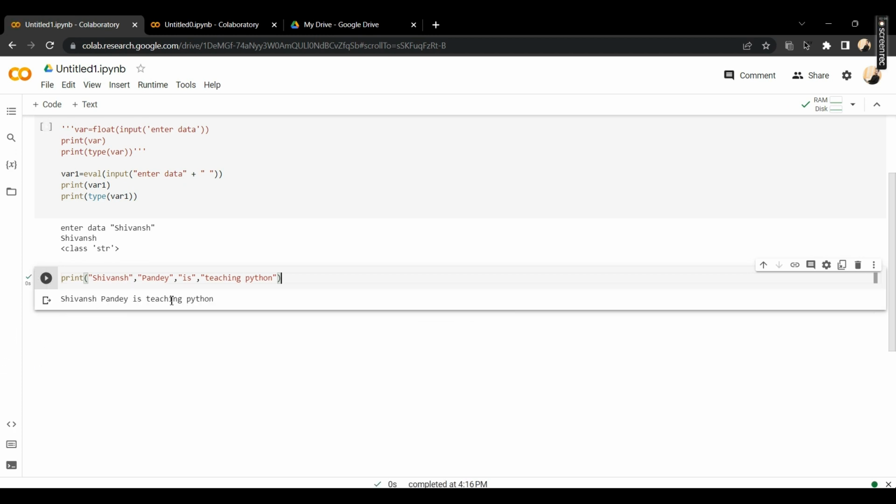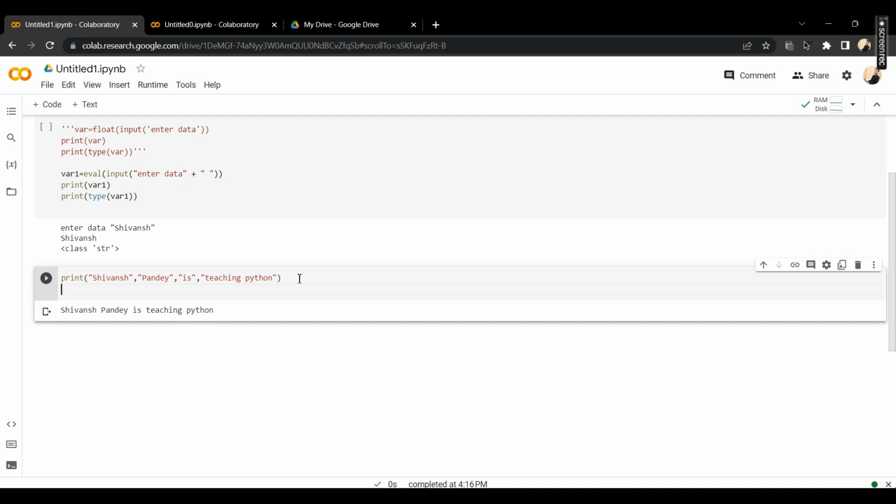See, Shivansh Pandey is teaching Python. Okay, this is the output. So you can just give comma, comma, comma, and in the double inverted, you can just print out things. Now for example, if you want to give your own separator between two words, you need to give a separator here. You need to give something between the spaces, so you can just write like this.